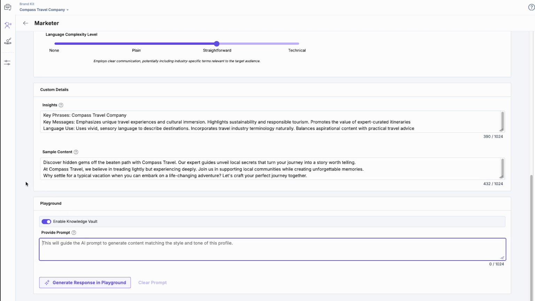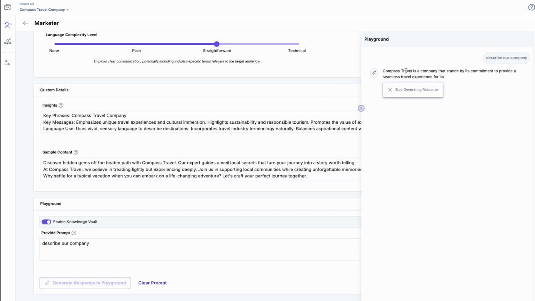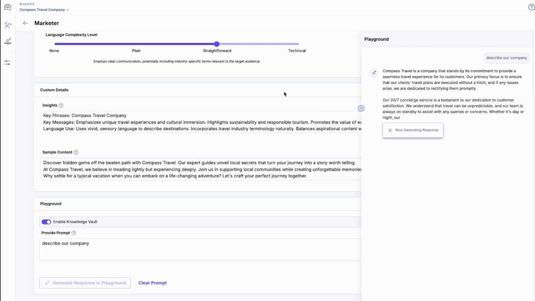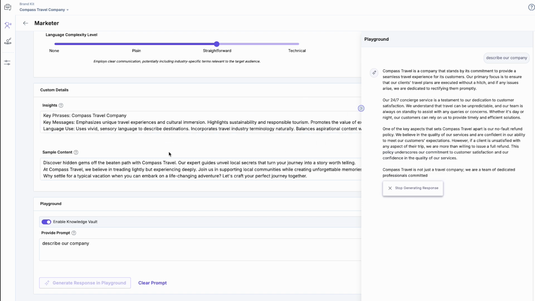I can just come in here and start having a conversation with the playground itself. So I can just say, describe our company, for example. I've given it no other context or information. And you'll see it knows that I'm a member of the Compass Travel Company. That was part of the description. It's also going to talk about who we are as a brand, and even me as an individual within the marketing function within this company, using phrasing that was highlighted within the insights and sample content sections here.